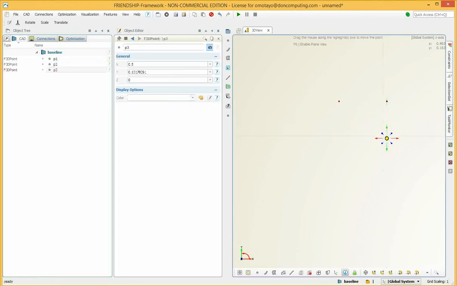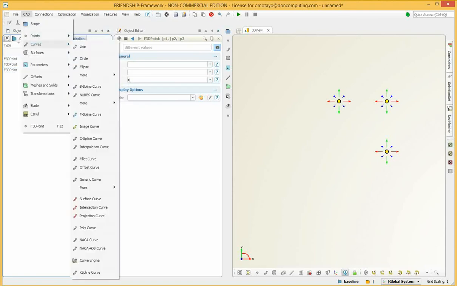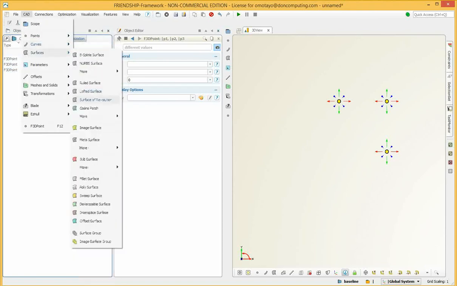While P2 is selected, press Ctrl again and move P2 in negative Y direction, this will create P3. Set the Y coordinate of P3 to 0. Select P1, P2 and P3, in this order, and choose CAD, Curves, and click NURBS curve. Set the name of the new curve to Contour.